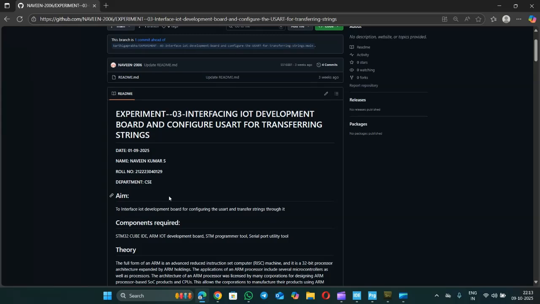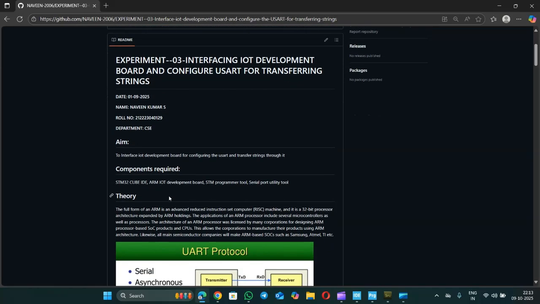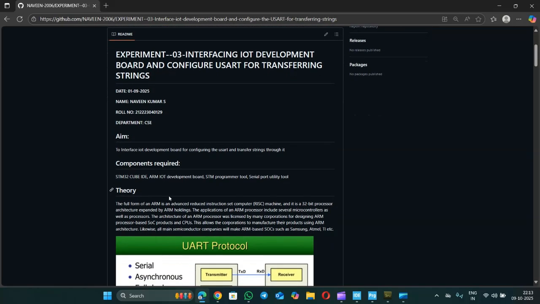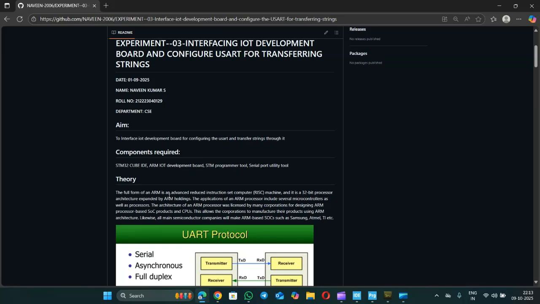Today I will be presenting experiment 3 of interfacing an IoT development board and configuring USART for transferring strings. The goal of this experiment is to establish serial communication using USART between our STM32 microcontroller and a computer. So here the components required are STM32 Cube IDE software, ARM IoT development board, ST-Link programmer tool, serial port utility tool.